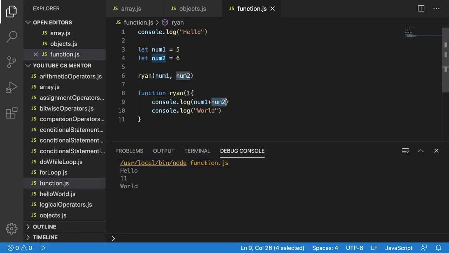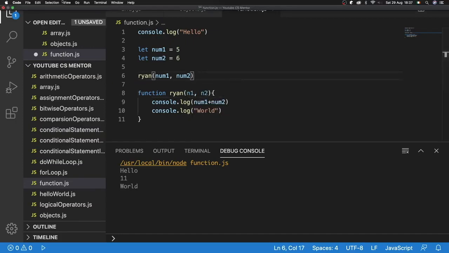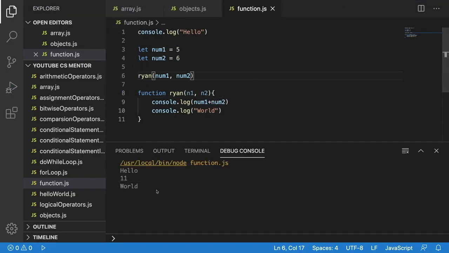What if I wanted to shorten this when it's being passed into my function? So what if I said n1 and n2? So let's go and run this again, and I can see that I get 11 again, right? But what if I go and put n1 and n2 inside my console log here?